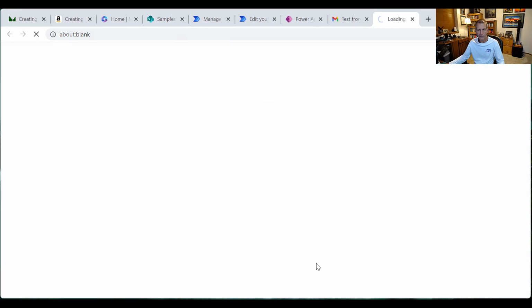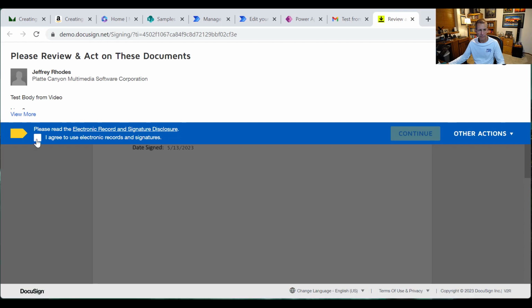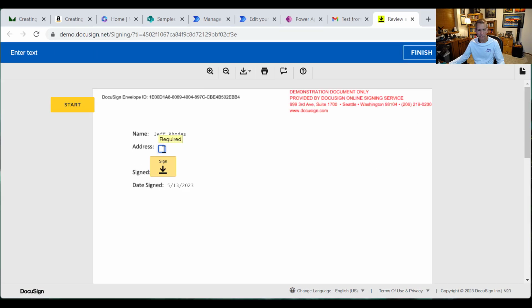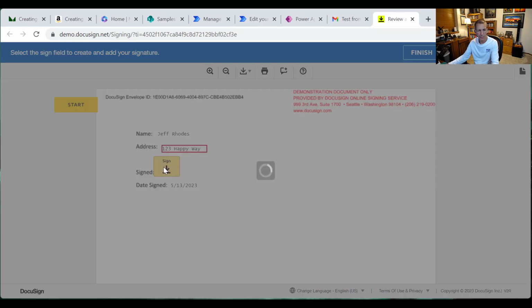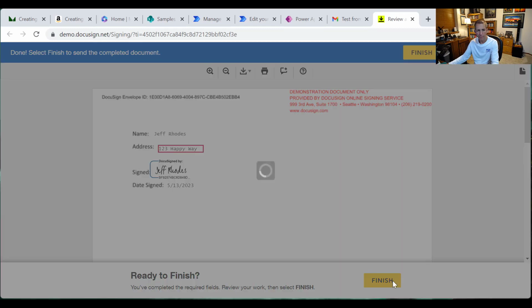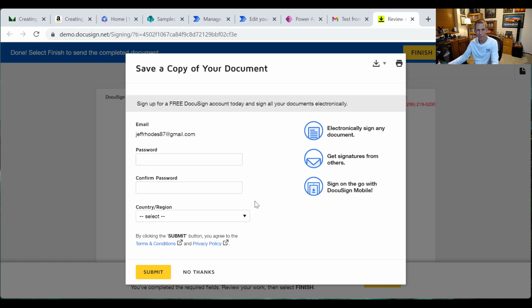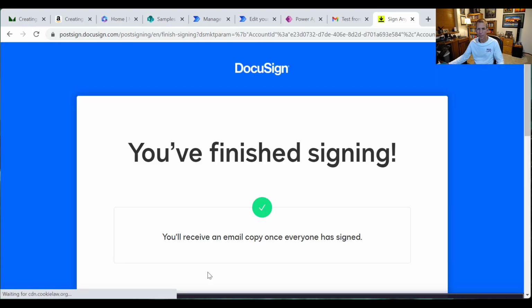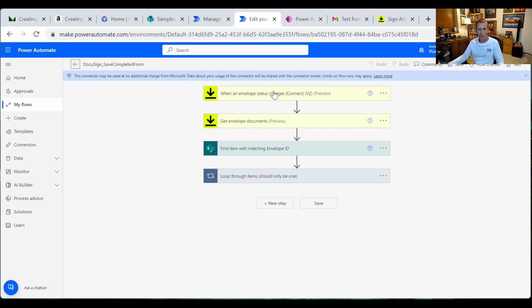So I can review this document. It's not very pretty, just a quick test document, but I can continue on, sign it, and finish. I don't need to save my copy of it. I've got another one that's waiting for that status and it's looking for that envelope ID to write it back to SharePoint. So let's go out of here and see if that's kicked in yet.